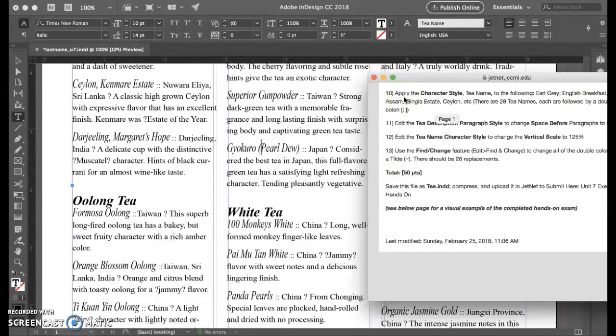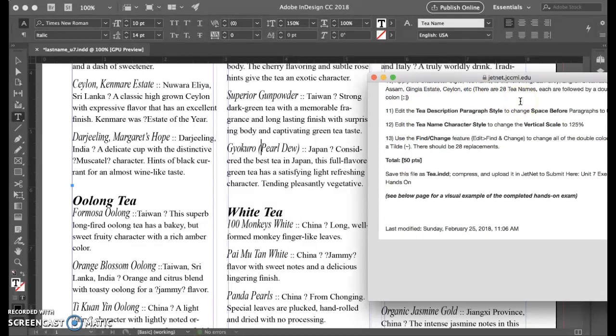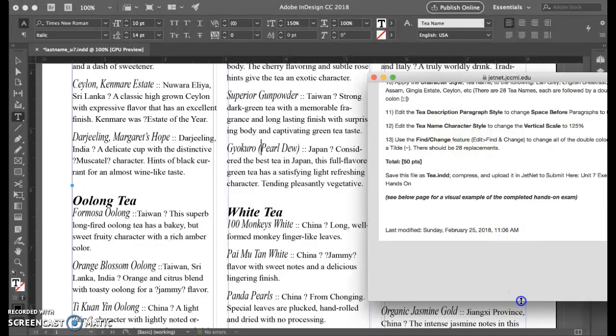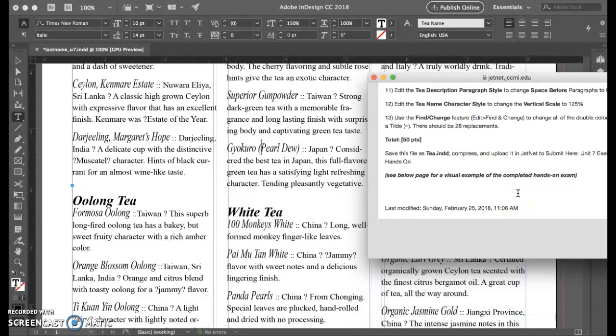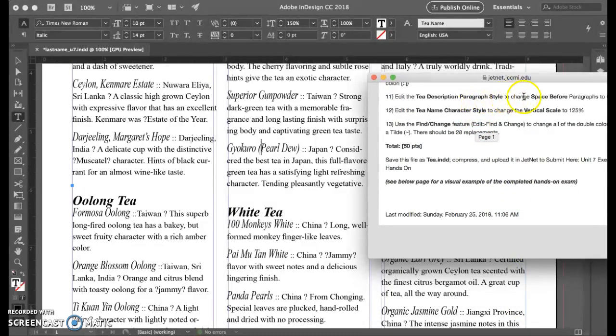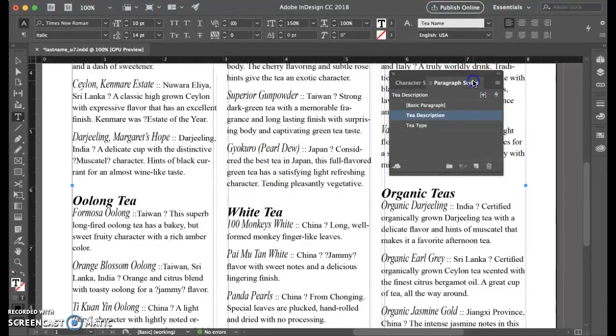10, apply the character style. I applied all of that to the T names, the 28 different names. Now we're on step 11, and that's going to constitute editing the T description paragraph style to change the space before paragraphs. Okay, so let's go over to paragraph.